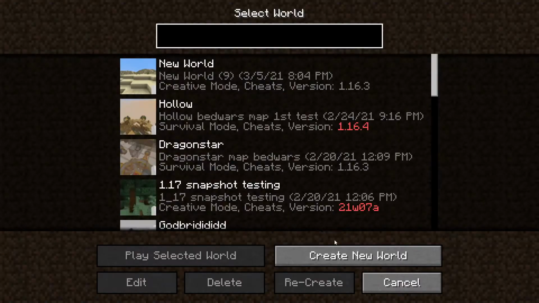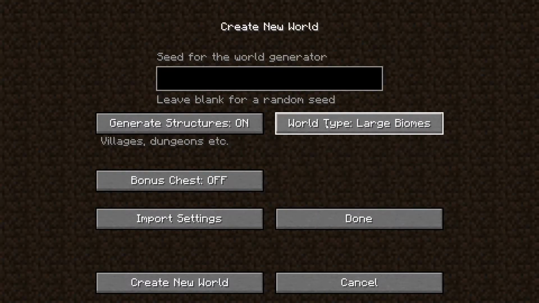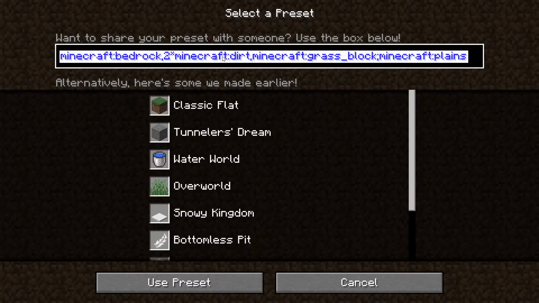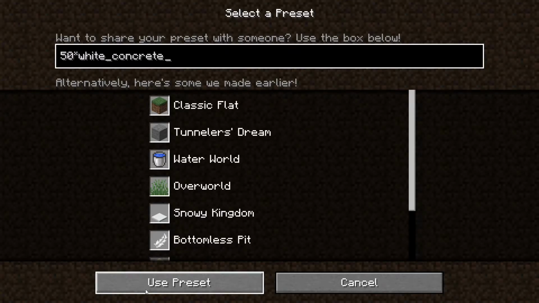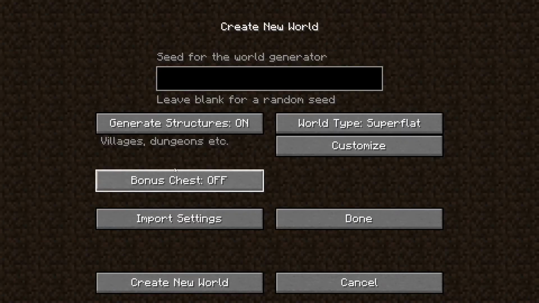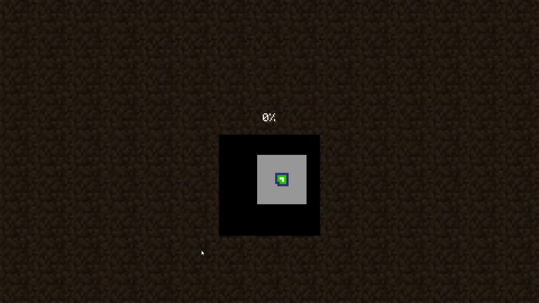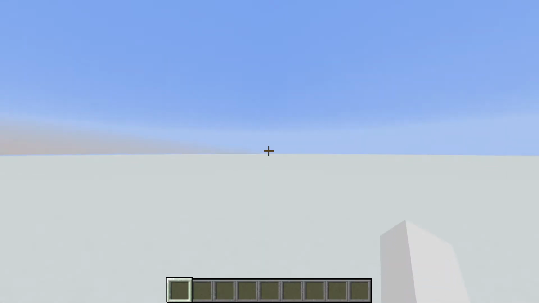Okay, so the first thing we're going to want to do is create a new world. I'm going to create a new creative world with a super flat, and I'm going to make it 50 layers tall. Let's go white concrete. So now we have a 50 layer tall world. And let's join that in. Okay, we have loaded into the world.